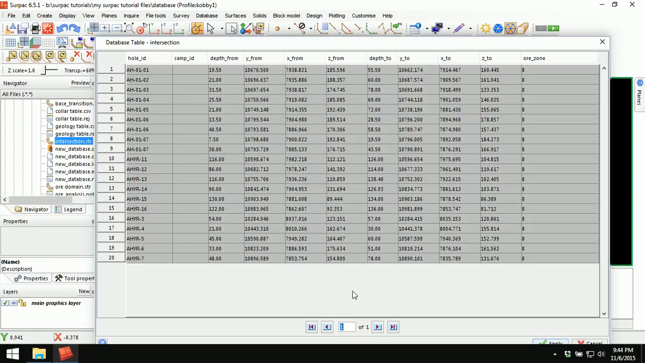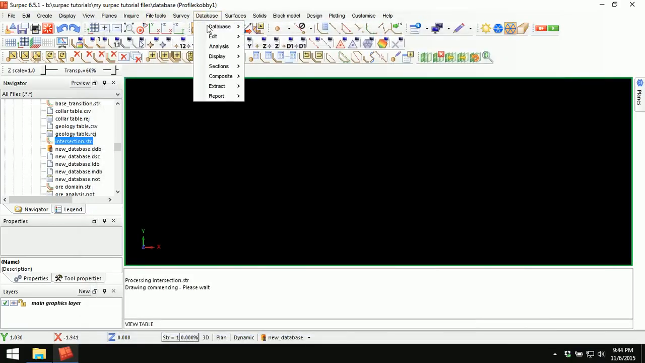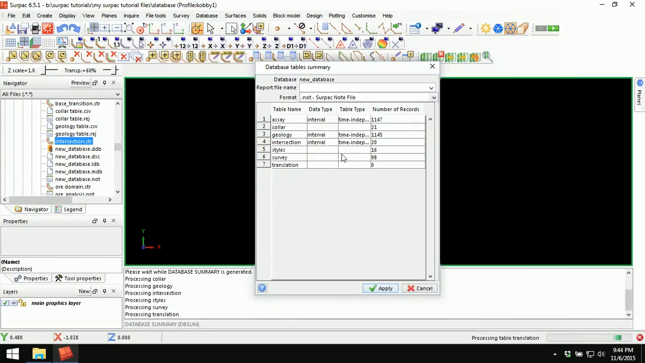Okay, so we can go and check this from the database summary and see if the records have been updated. Go to database report, database summary, click on it, and now as you can see, the number of records has been updated for the intersection table. Initially it was 0 and now it is 20. When we opened the table, we saw 20 records. Beautiful.